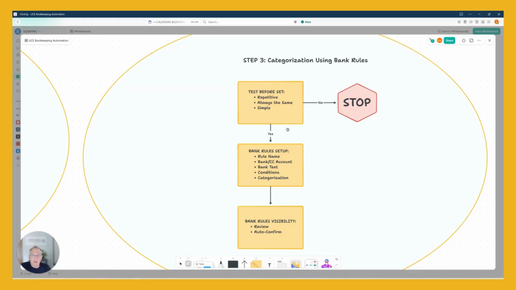But in lieu of that, you just need to test before you set the bank rules. Okay, so here's a rule for bank rules: you need to test before you set. Is the transaction repetitive? Is it always the same? And is it simple? Those three things have to be true before you set a rule. Okay, so let's talk about it.